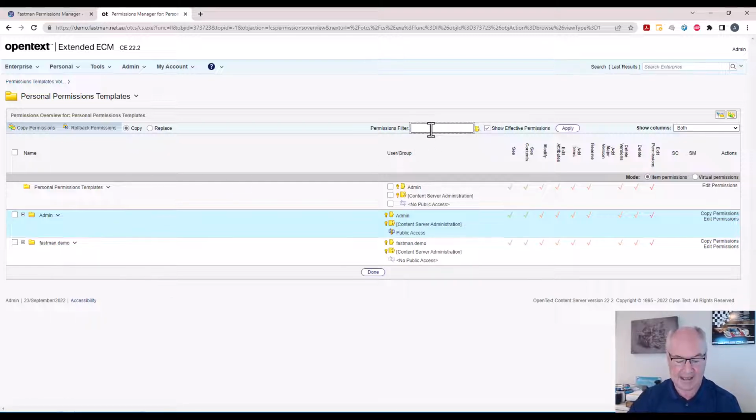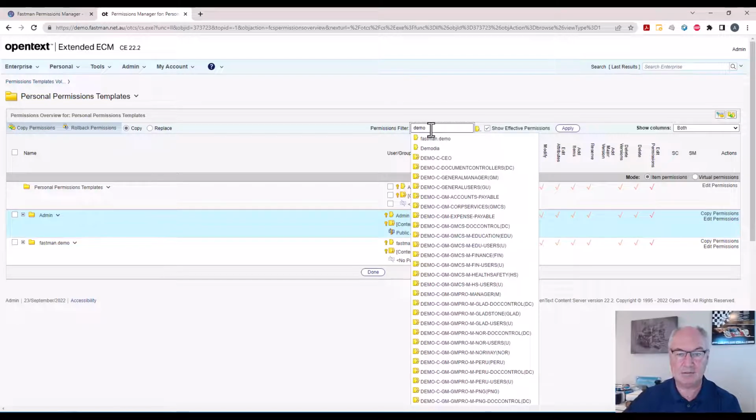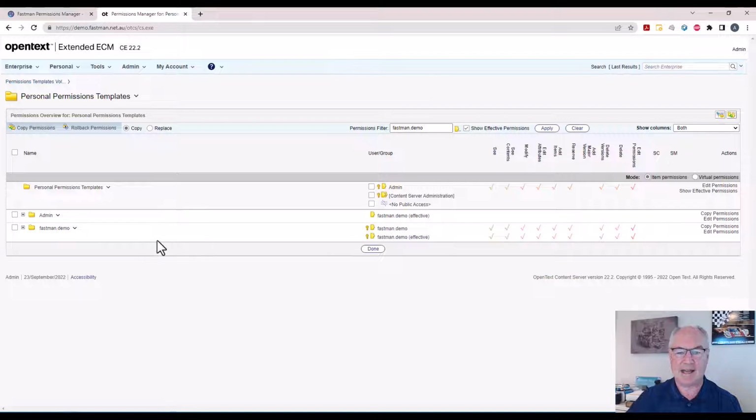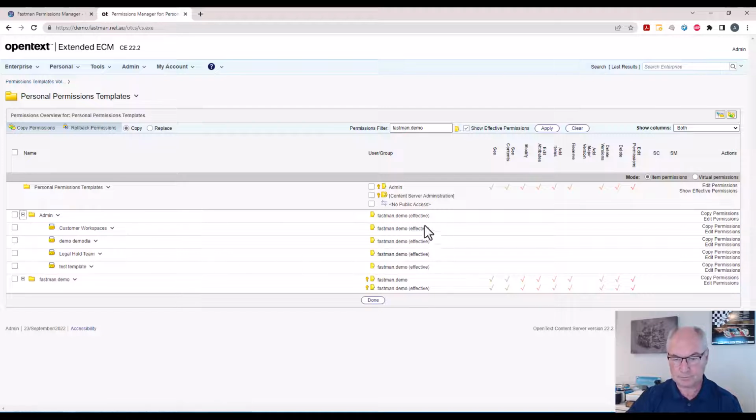And if I come in here and type in demo and look for that and apply that, you'll see that Fastman demo cannot see the admin's personal templates. So very effective use, and here's an example of using permissions manager itself and permissions to manage access to contents.